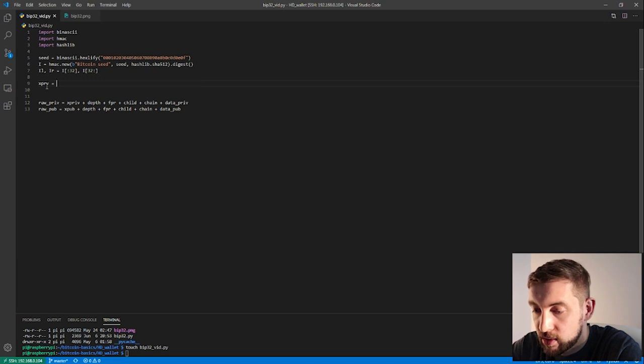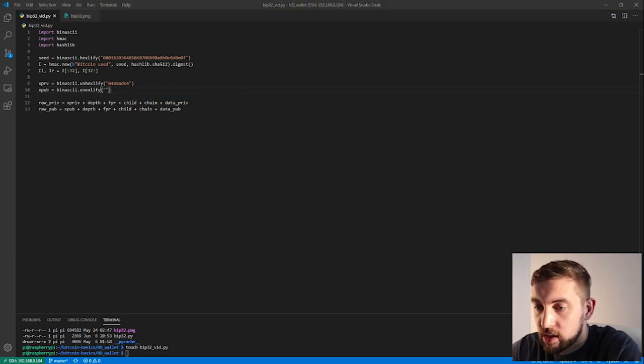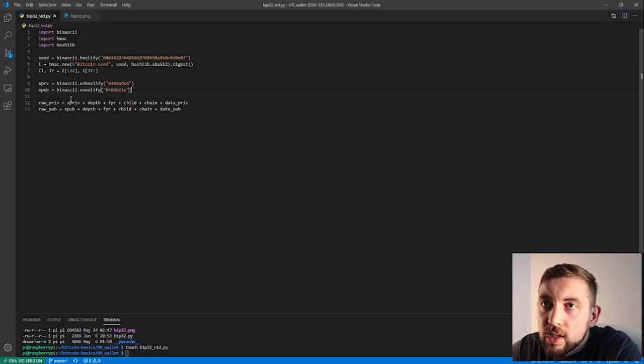xprivate equals unhexlify, because we want it in the byte format for the extended private key. I will copy it from the documentation. xpub is the same, so unhexlify, so into bytes. Copy it. Unhexlify. Okay, that's it.